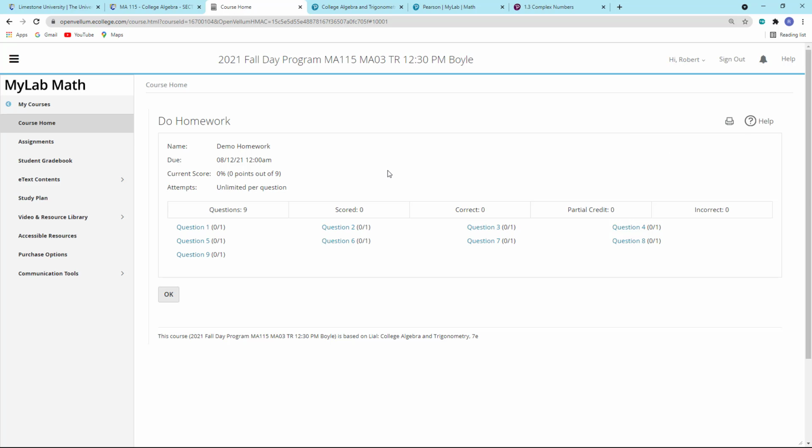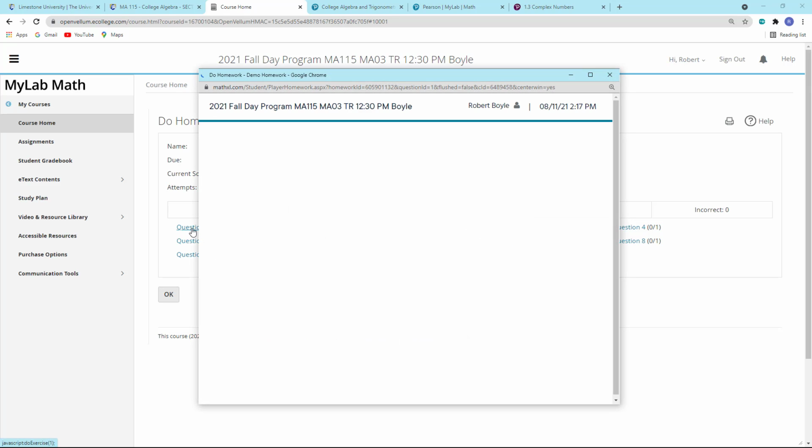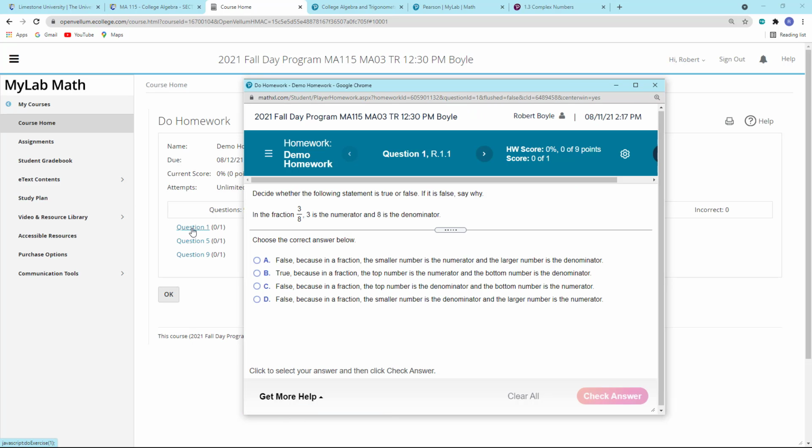Now, to get into your homework, what you want to do is access a question. And maybe we should start, well, I know it's kind of weird for people to do this, but hey, why don't we just start at the beginning? There we go. Question 1. In this question, it says, decide whether the statement is true or false. If false, say why. And this is obviously a multiple choice question. One of these is the correct answer.